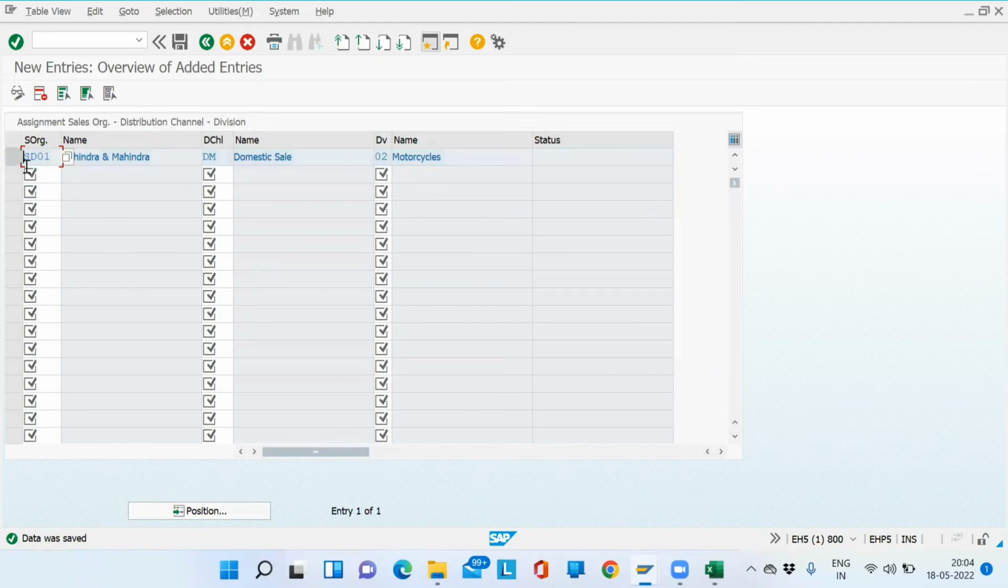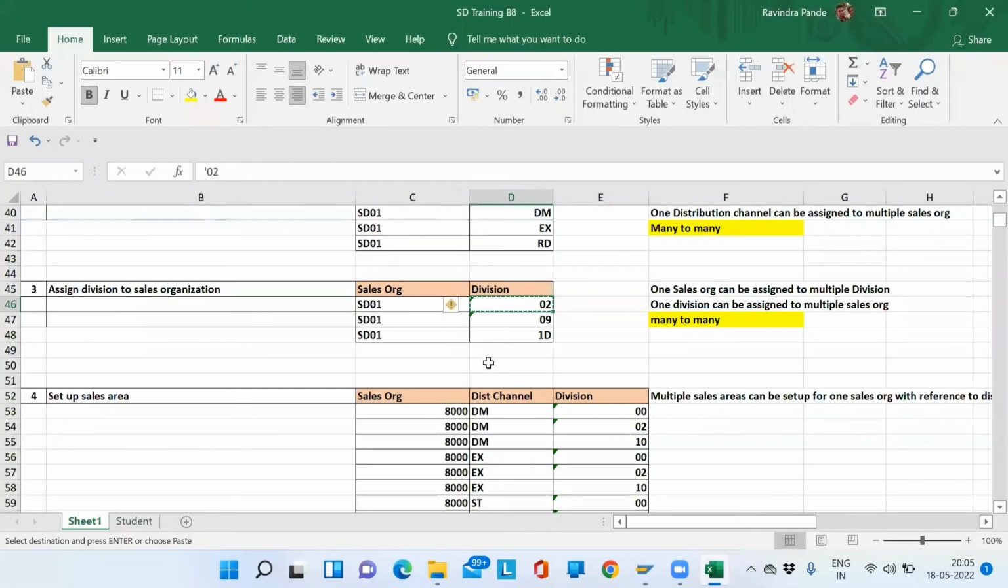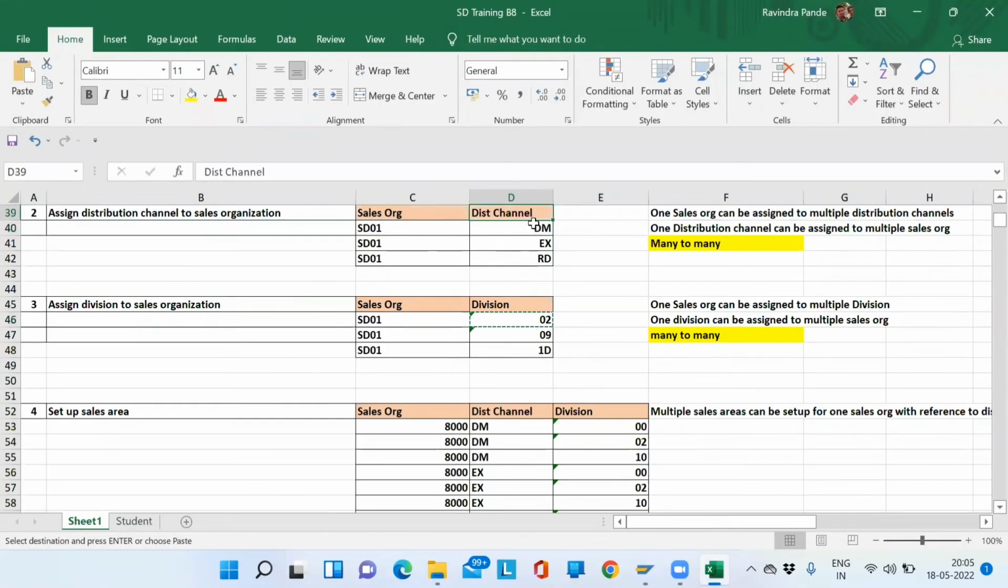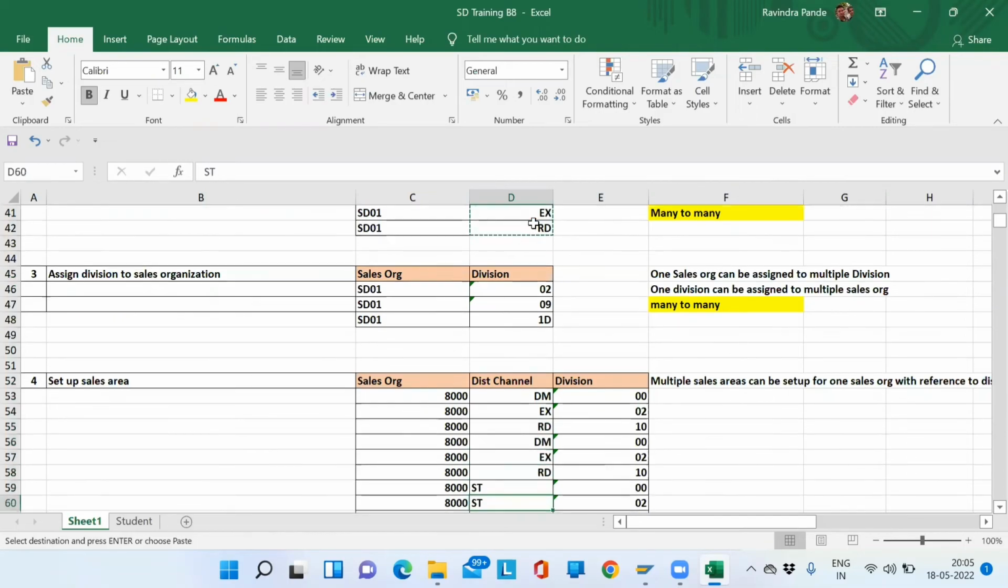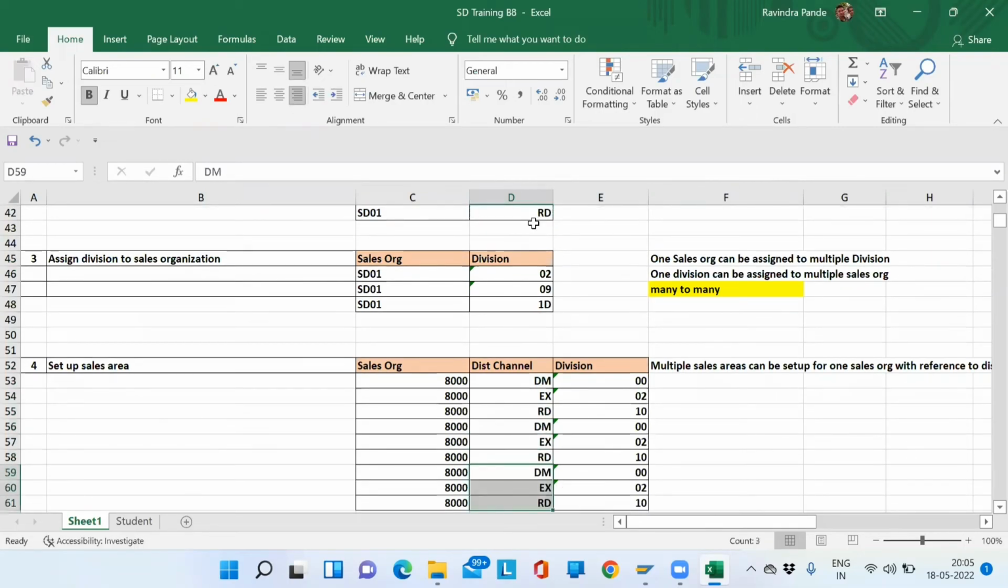So I can maintain multiple permutation combinations, like these are the distribution channels. These are the permutations in the same way.